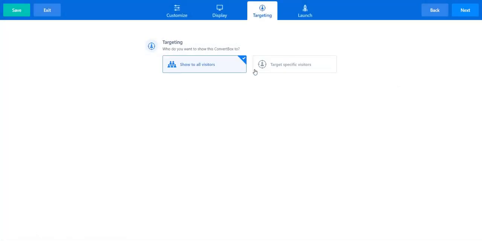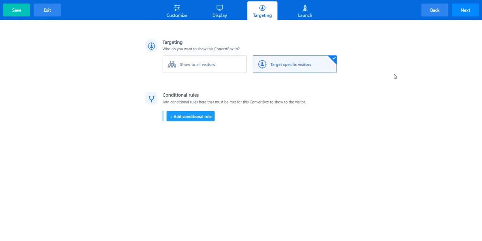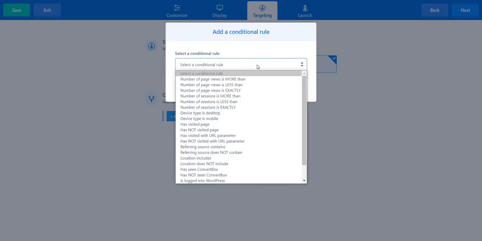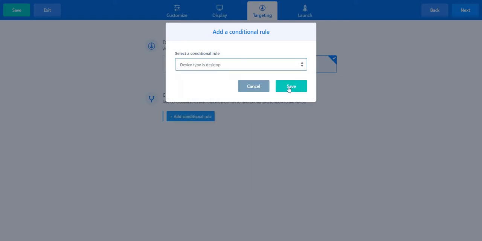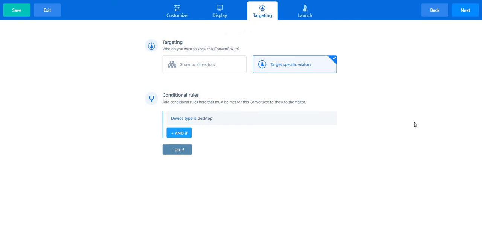Targeting, like I said, I don't like doing to all visitors, so I do target specific visitors. I like this because they have quite a few conditional rules where you can really increase your conversions by having better targeting. So for this type, I like doing device type is desktop. They have a lot of other ones here that I'll have you peruse through and check out, but for me, it's pretty simple. When I'm creating this type of ConvertBox, I'm going to do desktop, because these look great on desktop. You can use them on mobile if you want, but that's completely up to you. You can also do and/or, so you can add more situations to that.